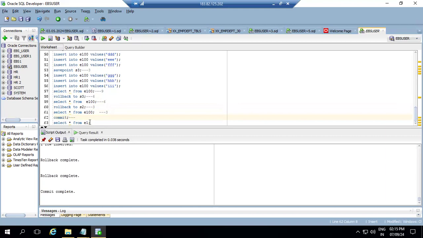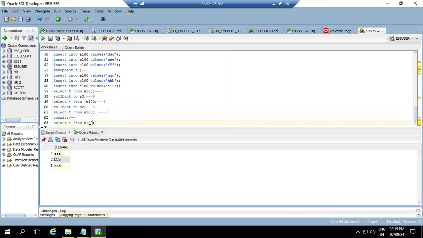It has been compiled here. So again, select the table. So you can find only 3 records here. So which is correct, according to our concept.